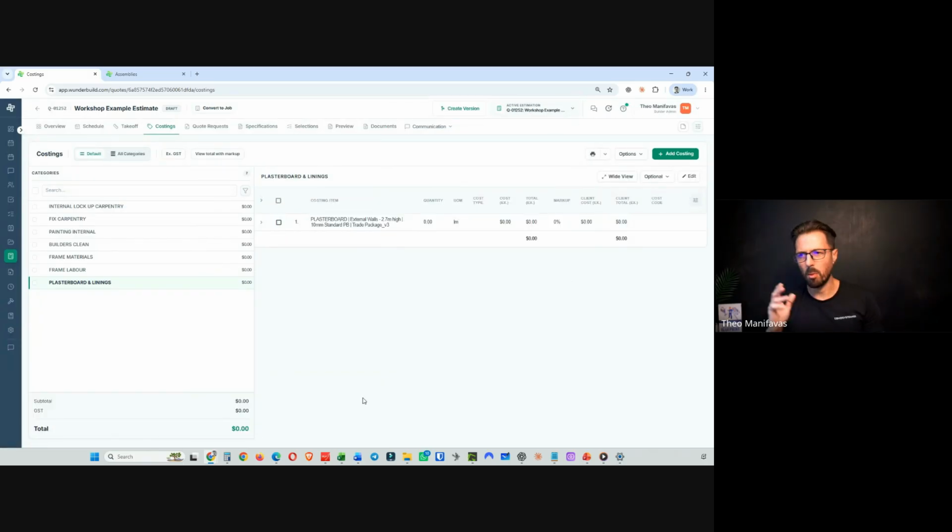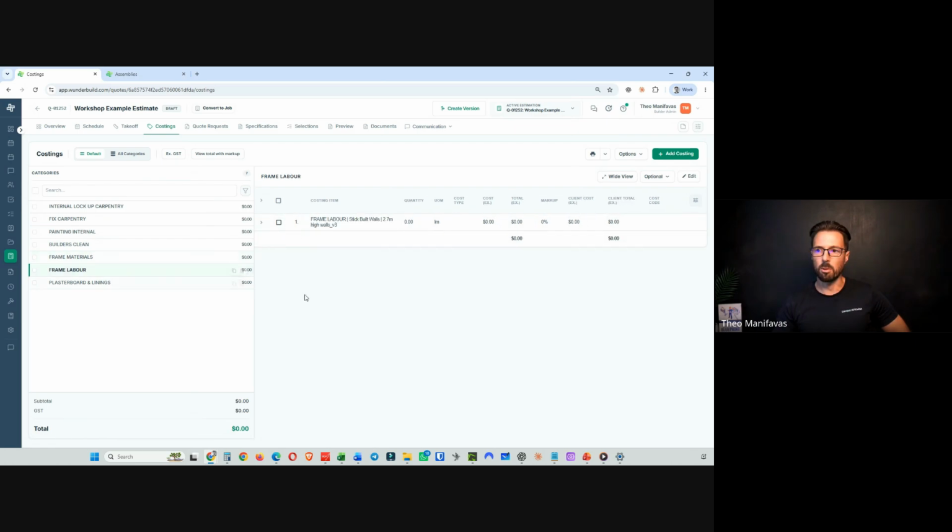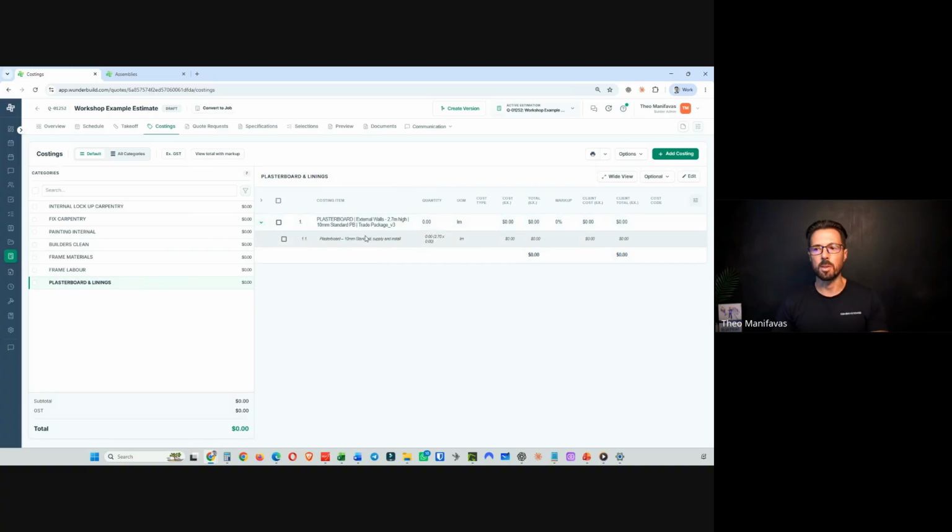Now, I wanted to mention here, because this is another thing that I've come across and what I get asked as well. With my assemblies, I build out assemblies as is related to the particular cost category. So, for example, frame materials assembly, this one here only has framing items. Obviously, pine is a frame material. Frame labor is obviously related to frame labor in the assembly item here, and plasterboard assembly only has plasterboard as an assembly item.